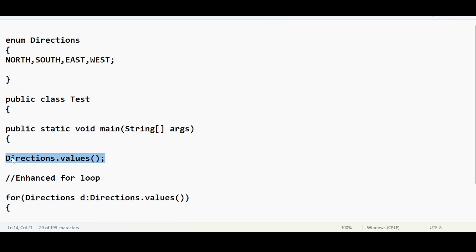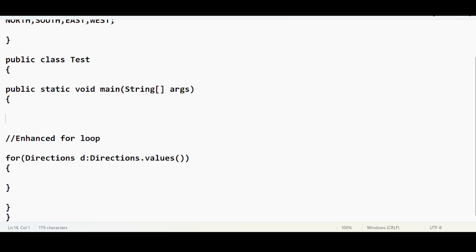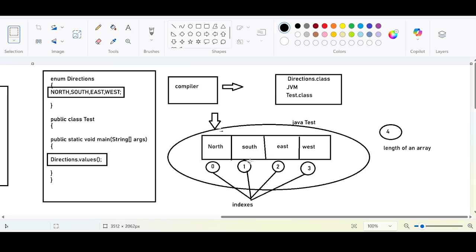I am removing this, not necessary. Okay, now what will happen? This statement is going to deal with the array. Internally, let me put it in the pencil.